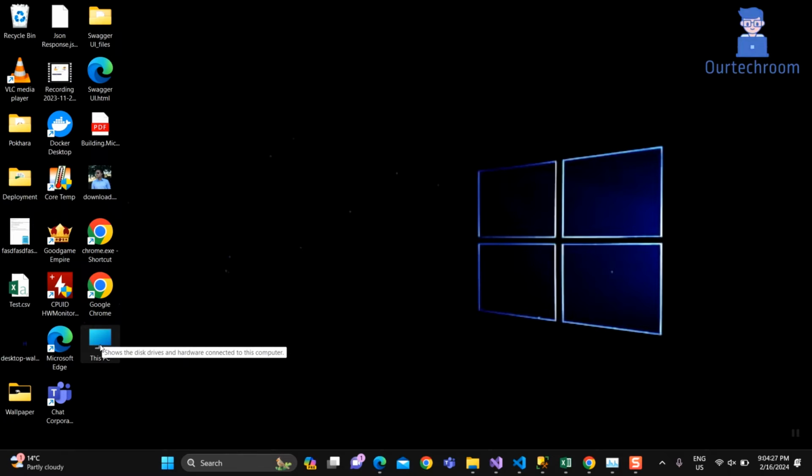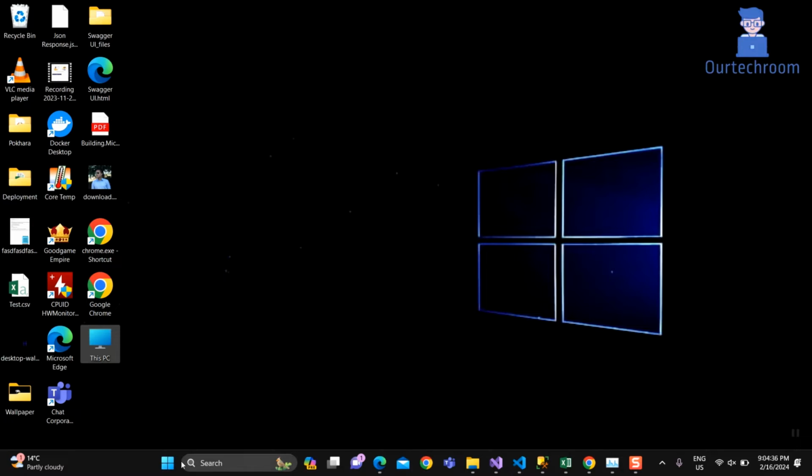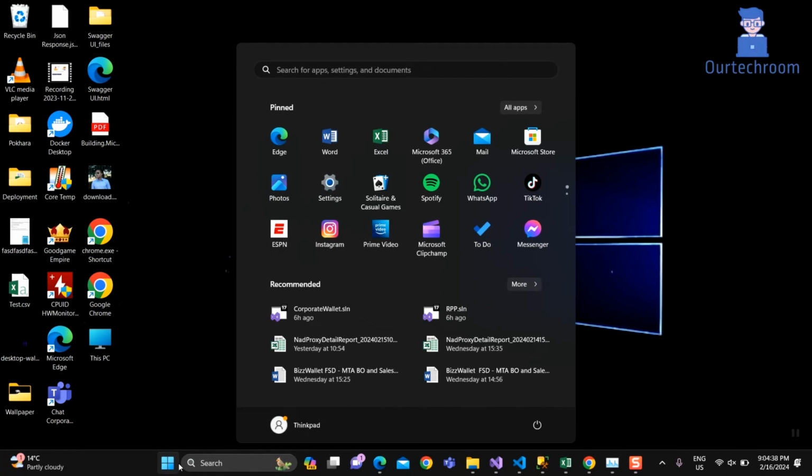You can right-click on it and select Pin to Start. Now press Start to see where this PC is pinned. In most cases, it will be pinned towards the bottom of the list.